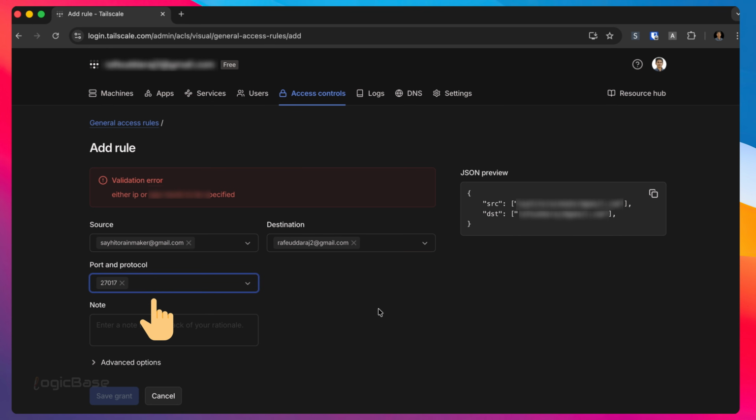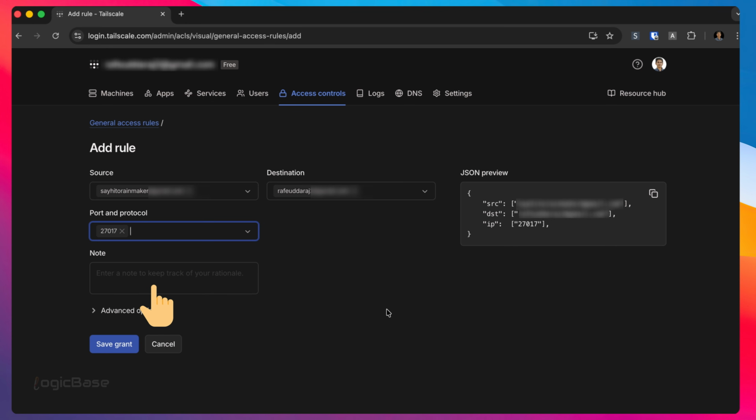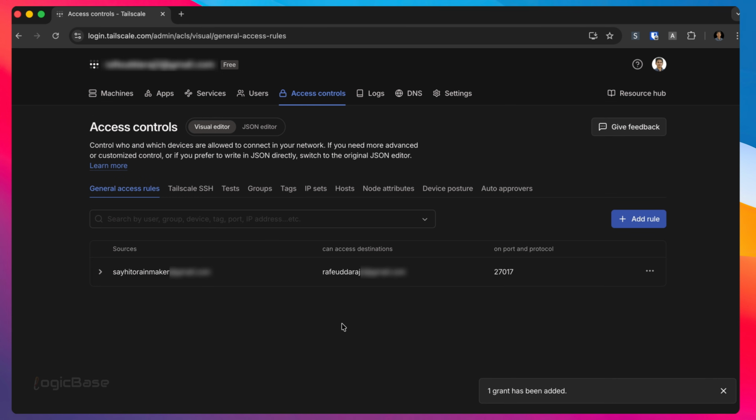And finally, note. This is purely for documentation. Here, you can write why this rule was created. In the future, if you or someone on your team looks at it, they will understand what the purpose of the rule was. I'm not writing anything here for now. As soon as we save this rule, the policy will be applied across the entire network.